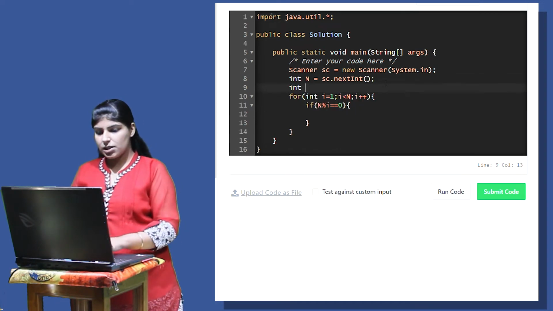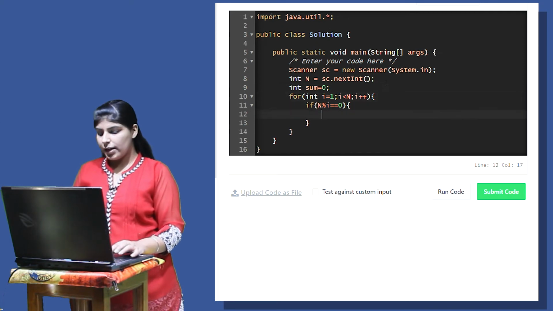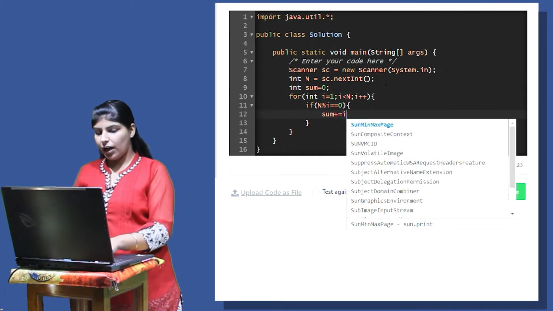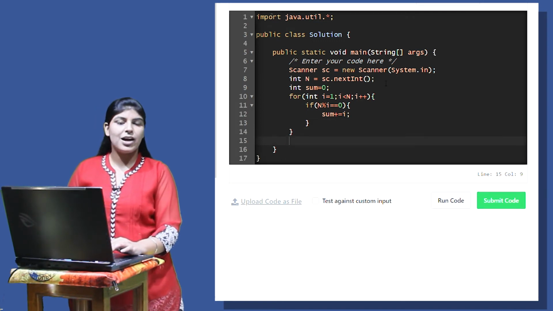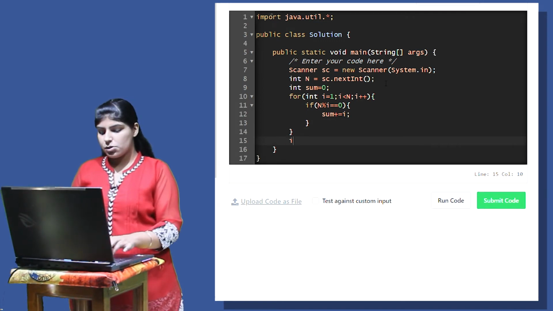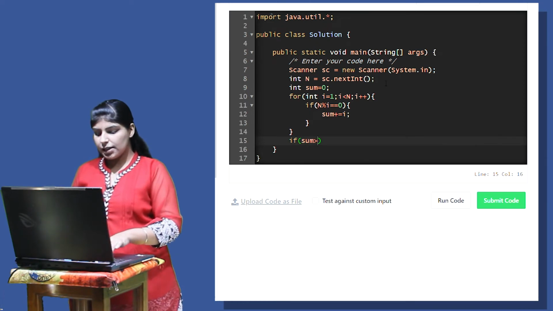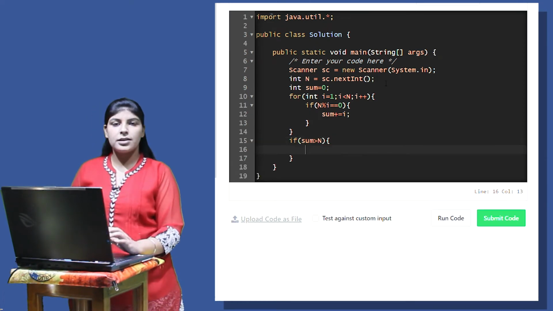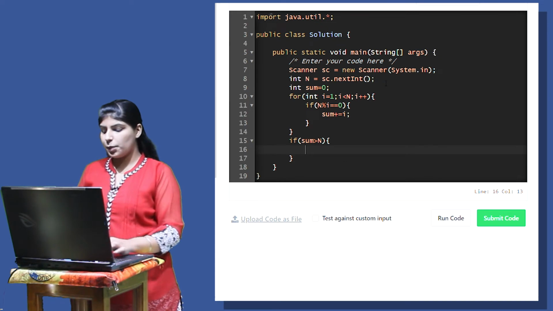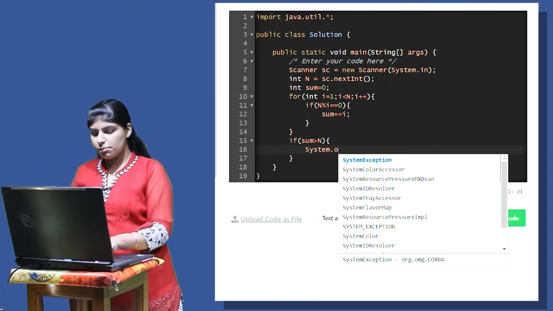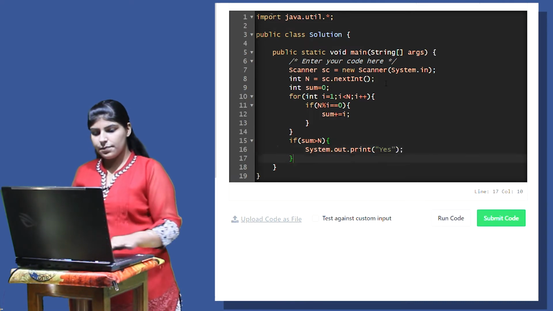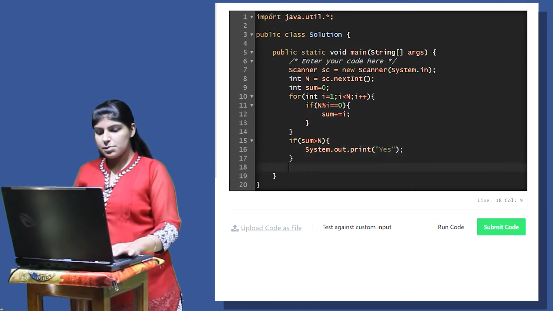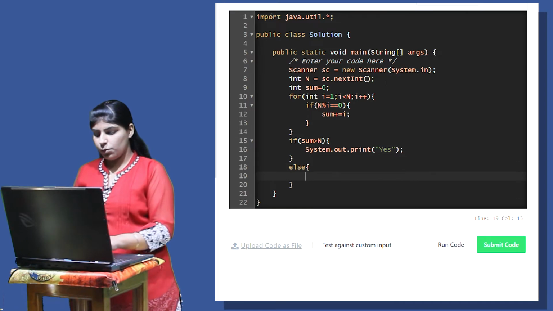So here I will write int sum is equals to 0, sum is initialized to 0, and if I is a factor, I'll add I to value of sum. Now I need to check if the sum value is greater than n. So if sum is greater than n, in this case the number is abundant, so we need to print yes. So I'll write system.out.print yes, and in the else part I'll print no.